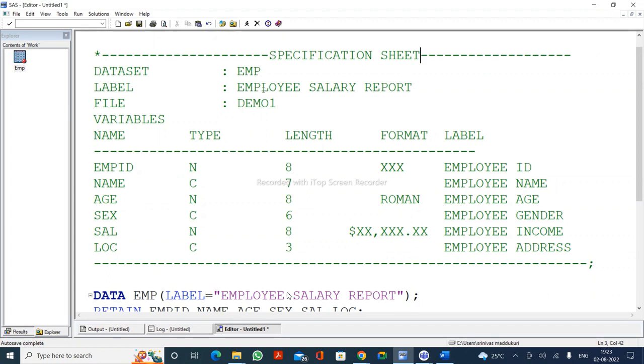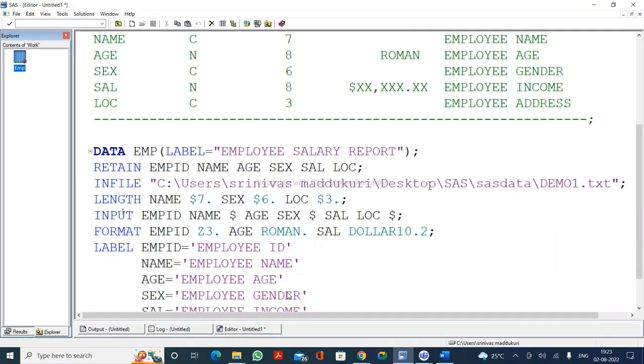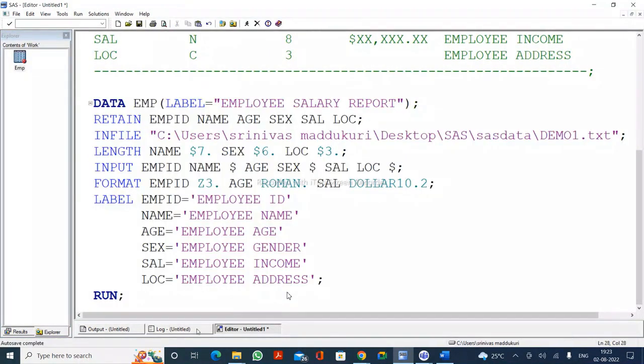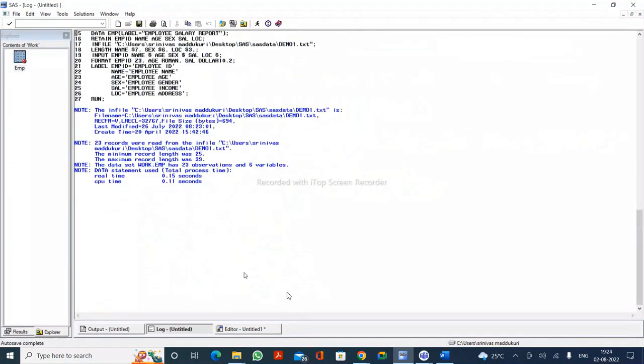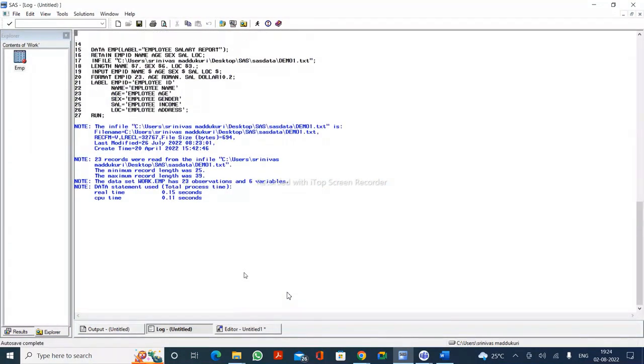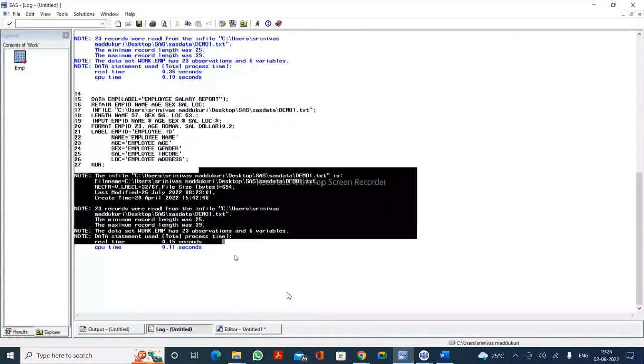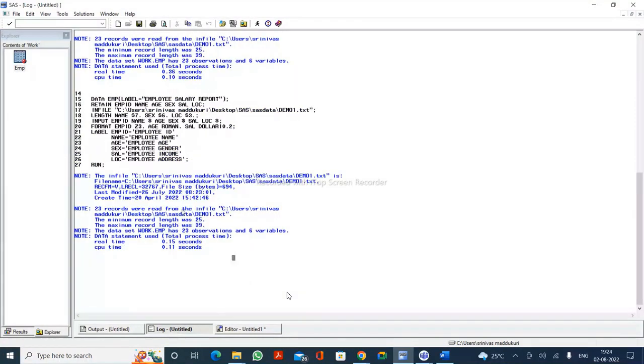Now you will submit this data set, and you will even submit the code. The first thing you're going to do is submit your log window. First, you will submit your log window. If your log window doesn't have any errors, warnings, and issues, then they will go to your data set.